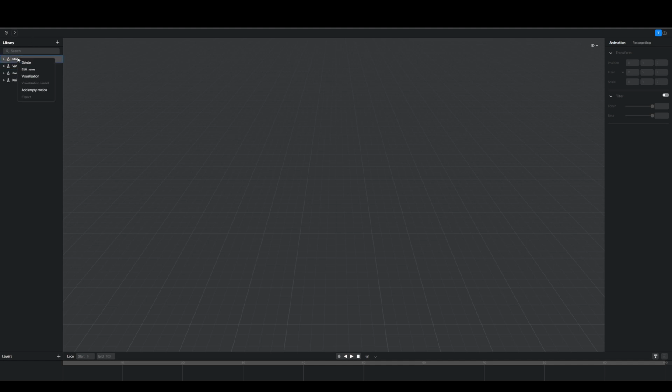So to do that, I'm going to right click on the mannequin right here. I'm going to turn on visualization. And after that, I'm going to scroll down. And you're going to see that there's a bind pose now, which is a T-pose.